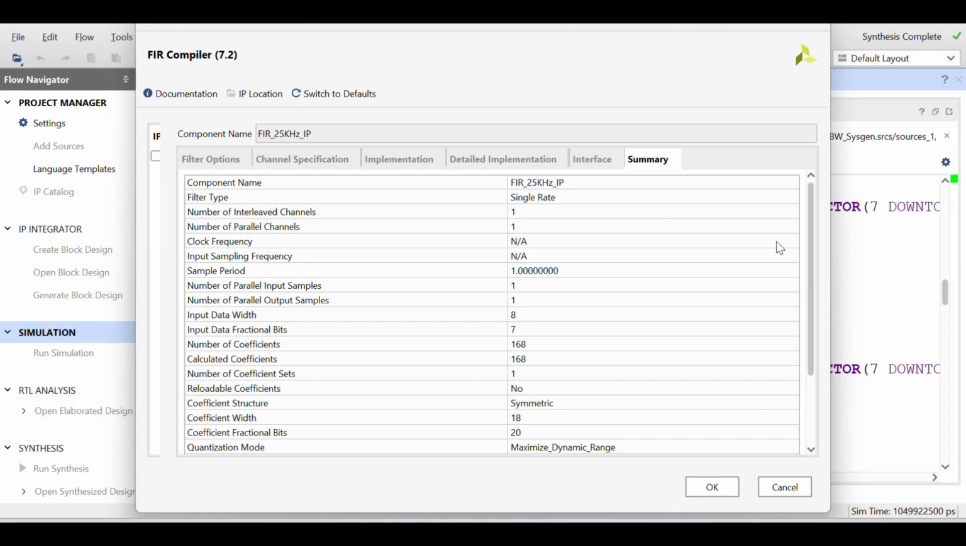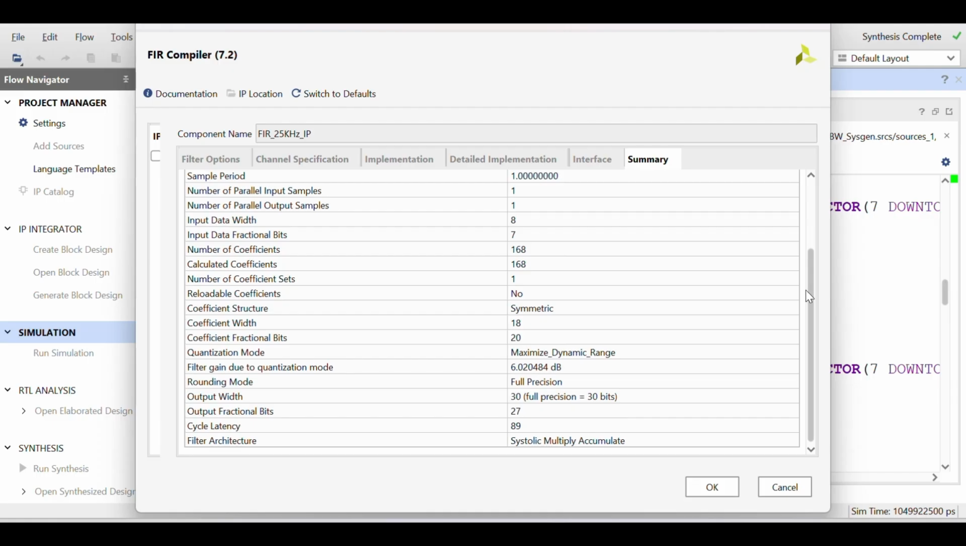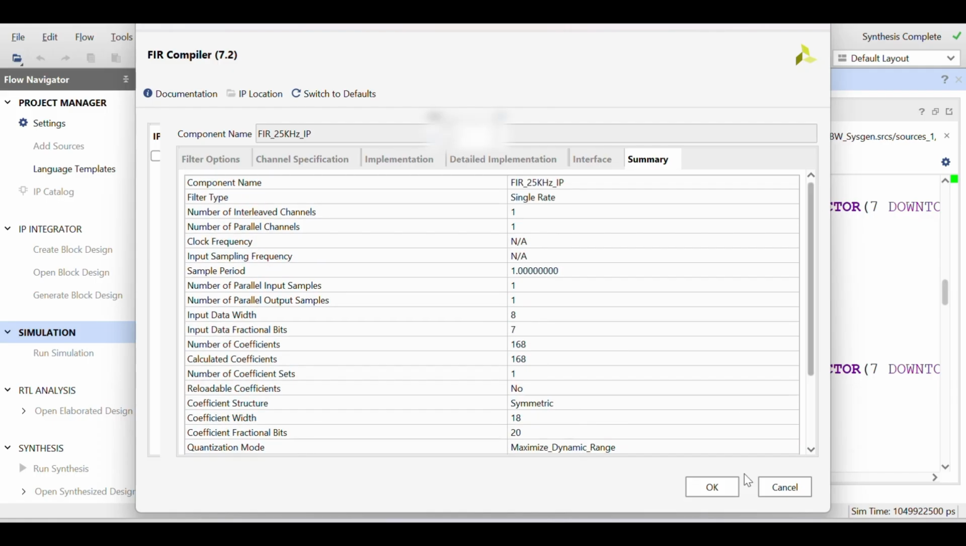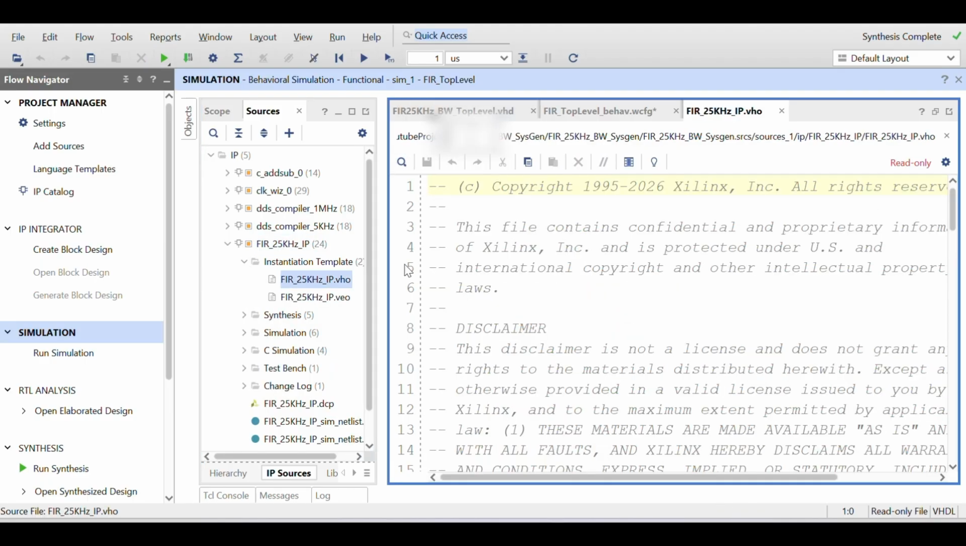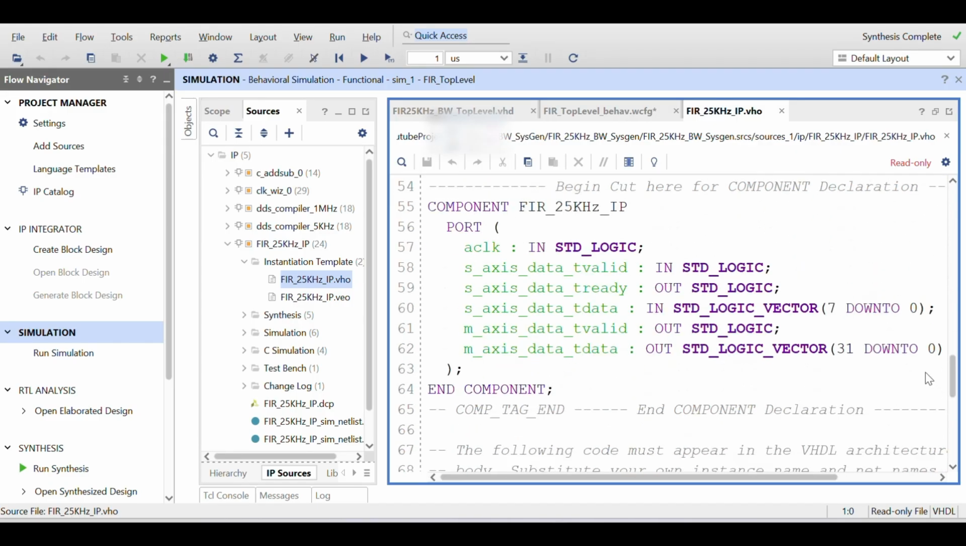But anyways, this is the summary. It gives you also a summary of the filter. So all this stuff is handy. That's it. What you need to get from this after you export it, you need to come to the instantiation template and open this file, and this is all you need. Now it's open for us, and we need to take the instantiation.